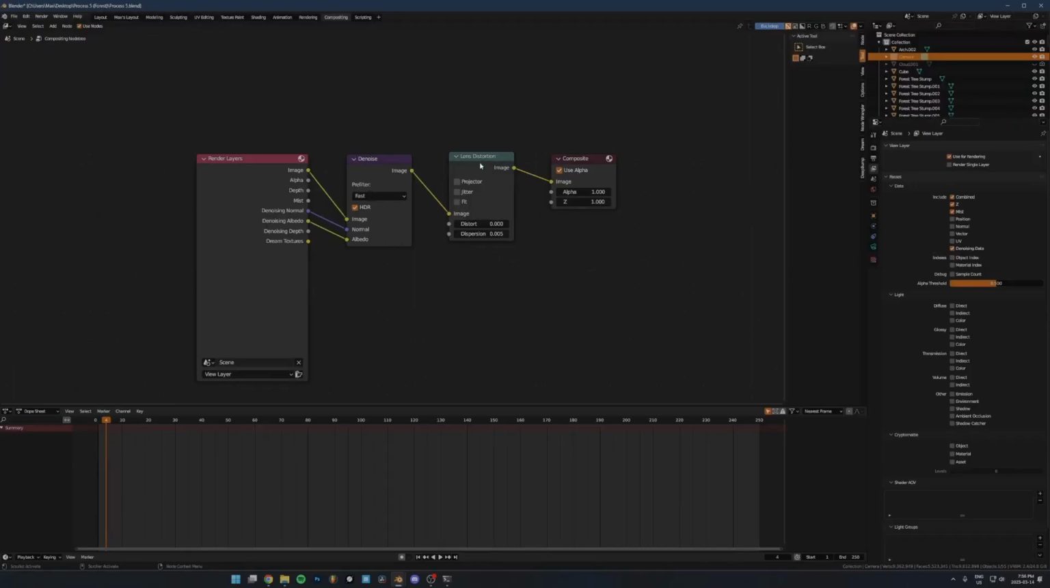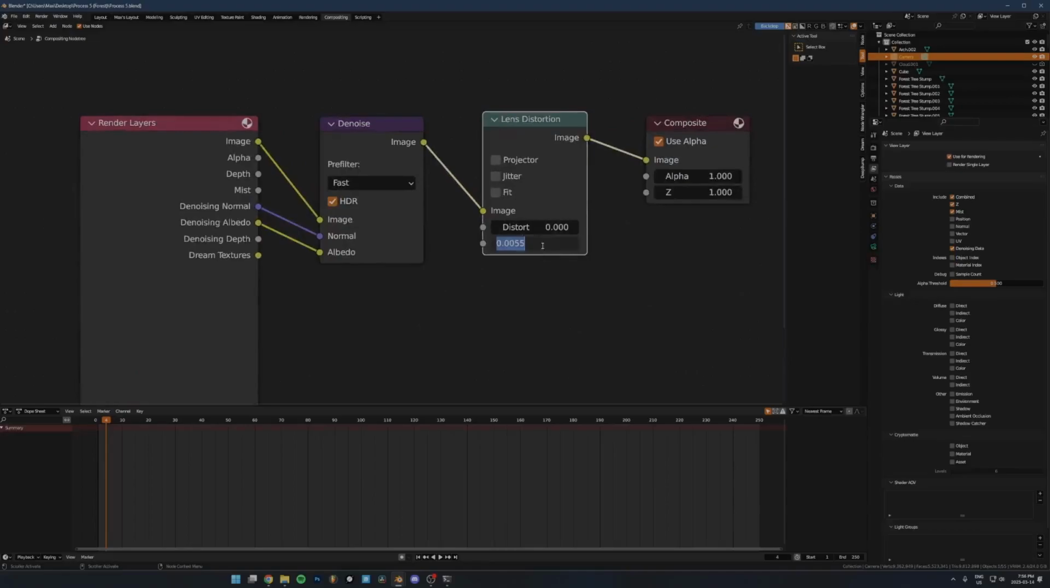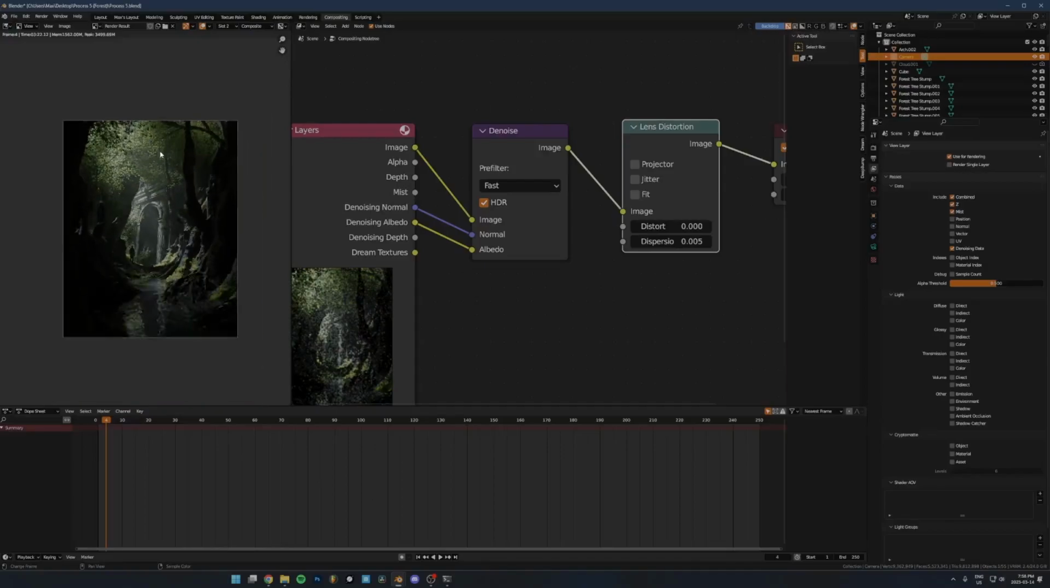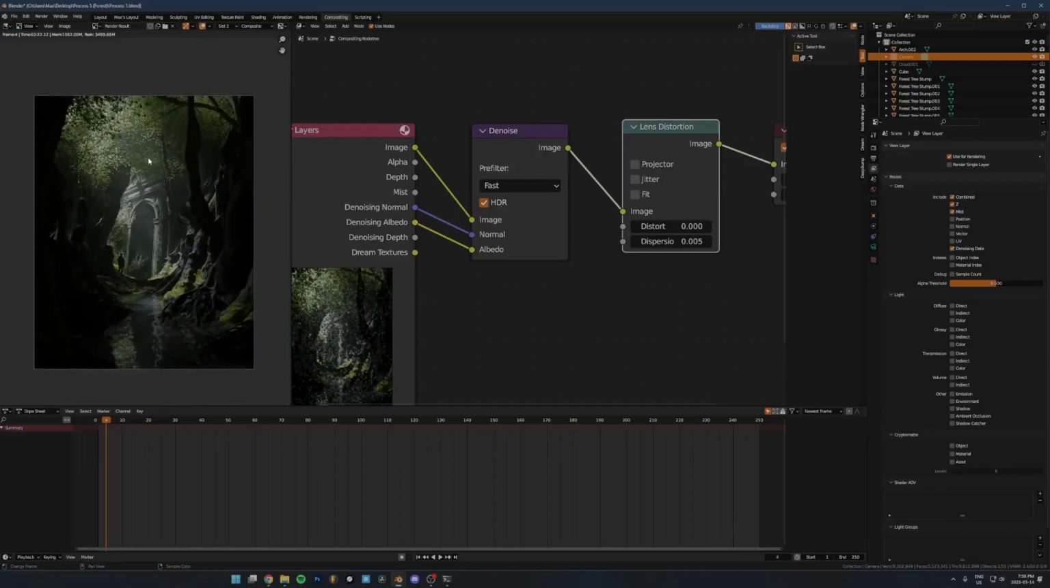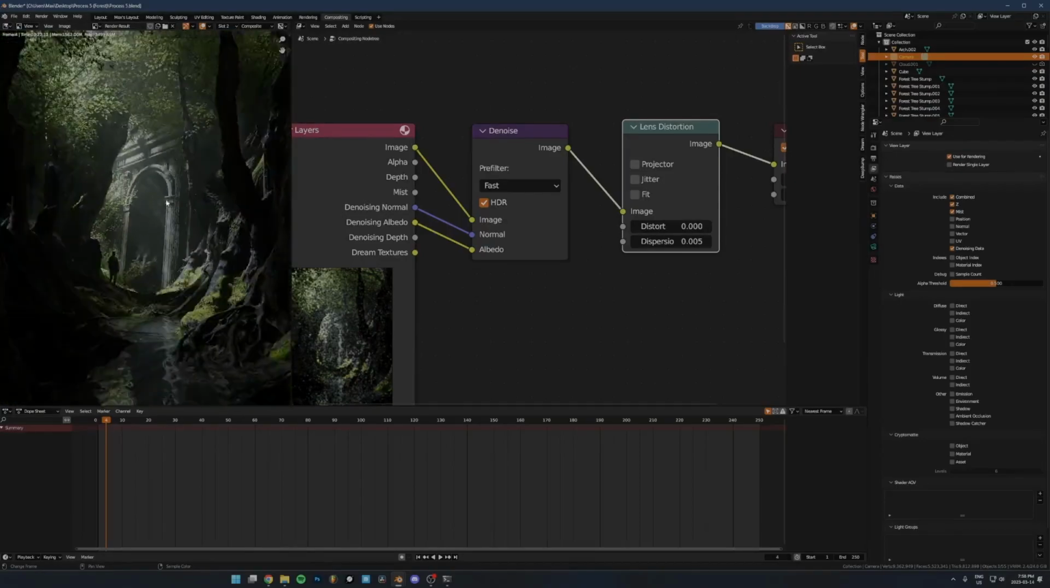And then that's just running into a lens distortion. So this is set to 0.0055. You can set it to whatever you want. That's just the default that I have it on in my default file. Let's just take this and bring it into Photoshop and just see how that changes things. And it'll maybe be done, might not be, but let's just try.